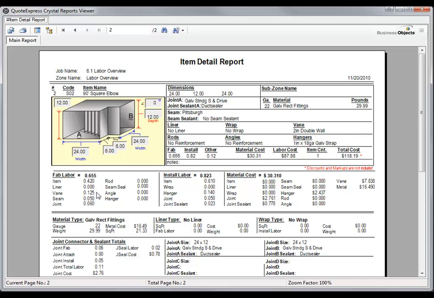If we believe that that is the lowest that we want to take the vane labor, then we would need to move on to the next component. We have seam labor, 0.05 of an hour. We're looking at a very small amount of time to run it through the Pittsburgh machine and actually assemble the item. We believe that is good.